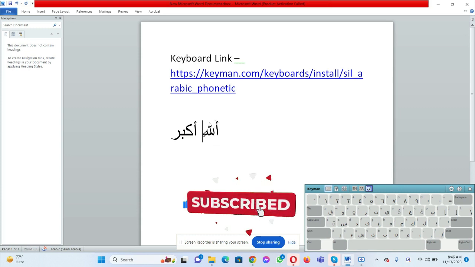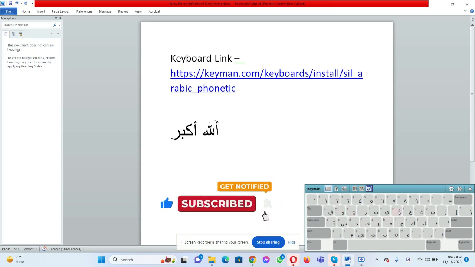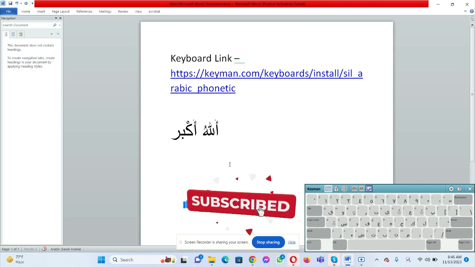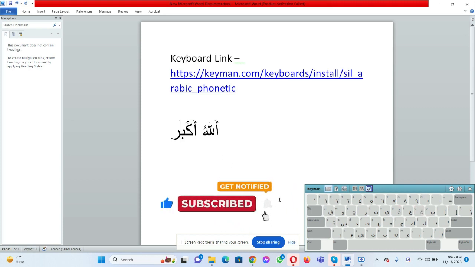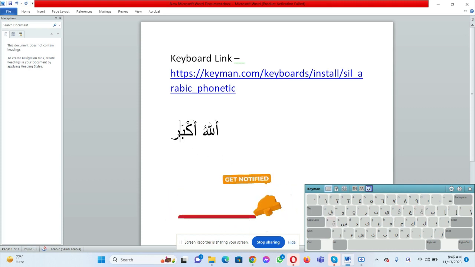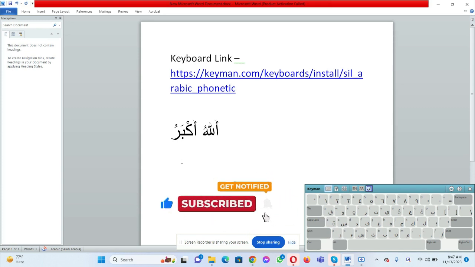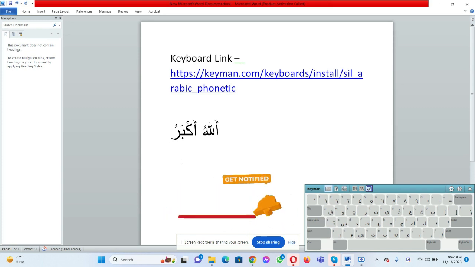Okay, Ha, Pesh. Okay, Akbar: Alif, Jabr, Kaf, Jazm, Ba, Jabr, Ra, Pesh. Allahu Akbar. So you can write like this with this keyboard easily.